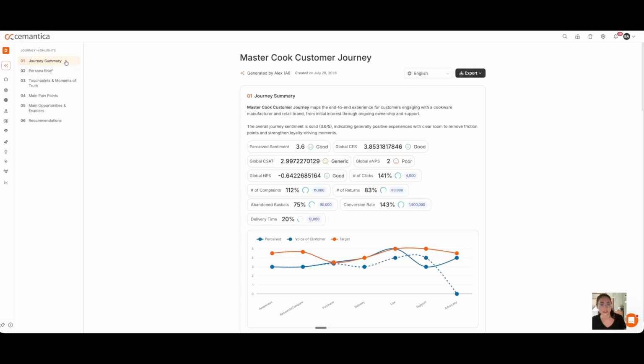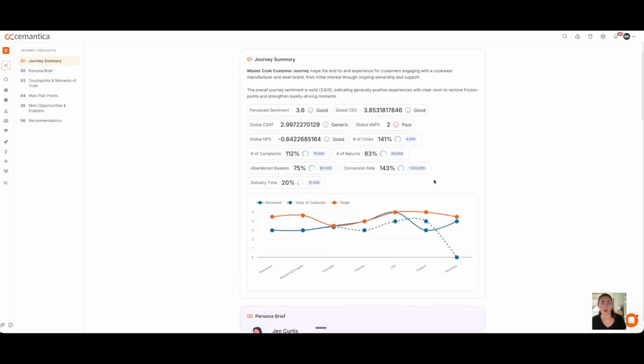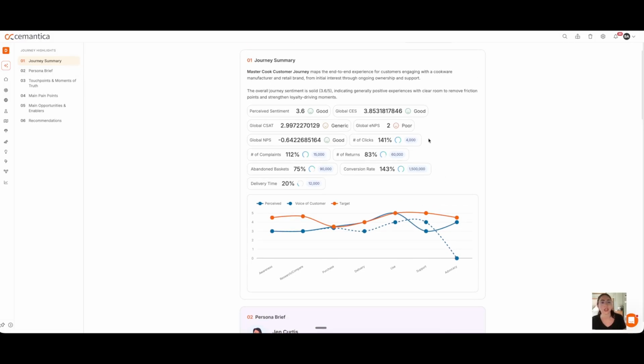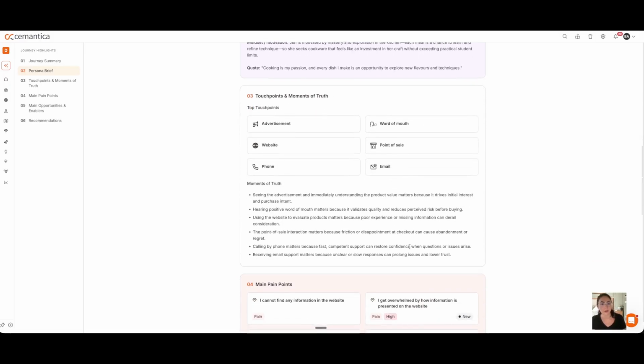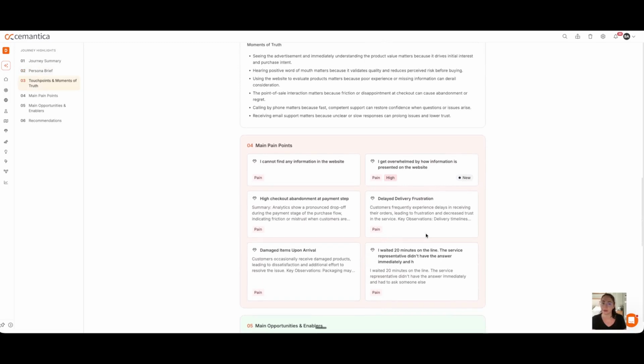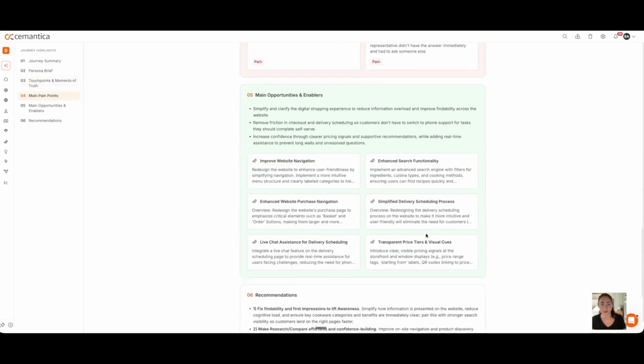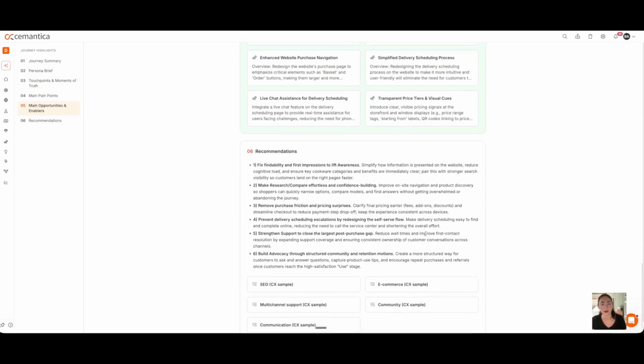So we have a journey summary which goes over the main points of the journey, including some sentiment data, a sentiment chart here. Then we have a persona brief, which goes over the main points and the main characteristics of the personas that are associated with the journey. Alongside that, we have touch points, the main touch points and moments of truth, the main pain points, and also main opportunities. We also include here some recommendations, which are like next steps for your teams.